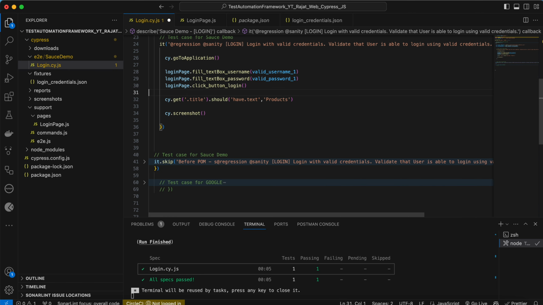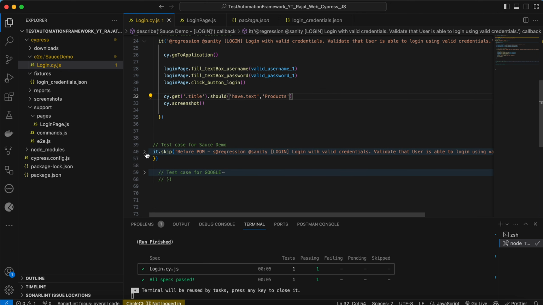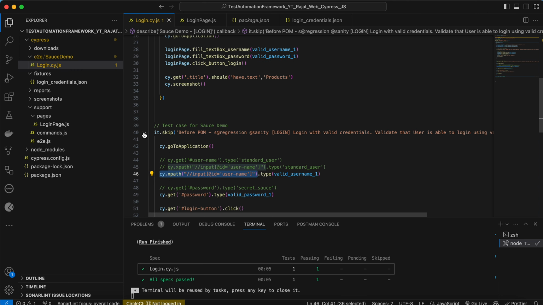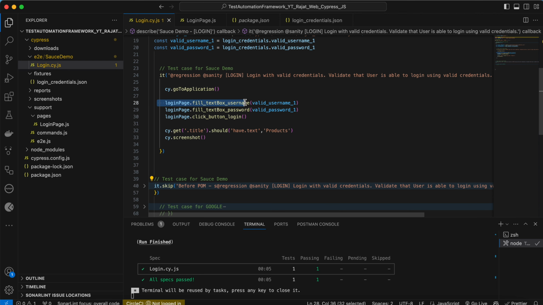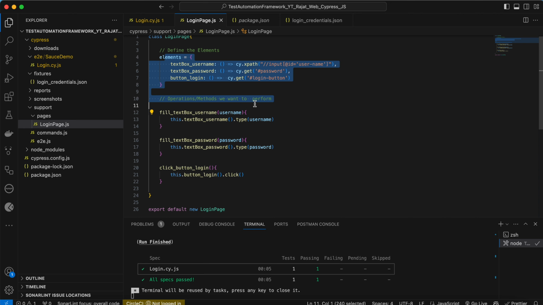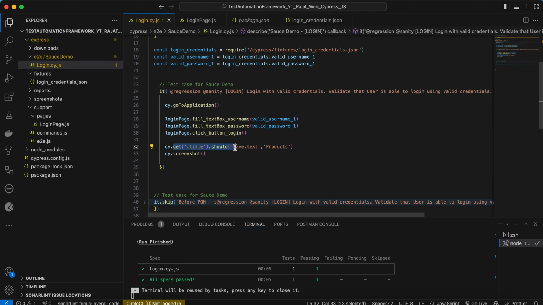So you see, previously how was it looking like? We were actually trying to find all these elements here directly. Okay, but now this is something where we have added a layer. So now this login page is something which has defined all those elements. Okay, now this is the same thing which we have to do for this element as well.